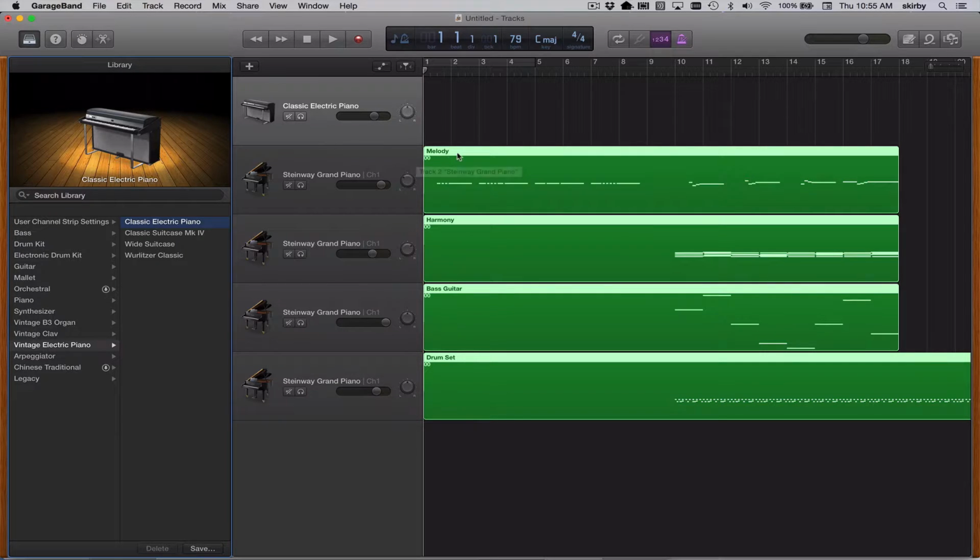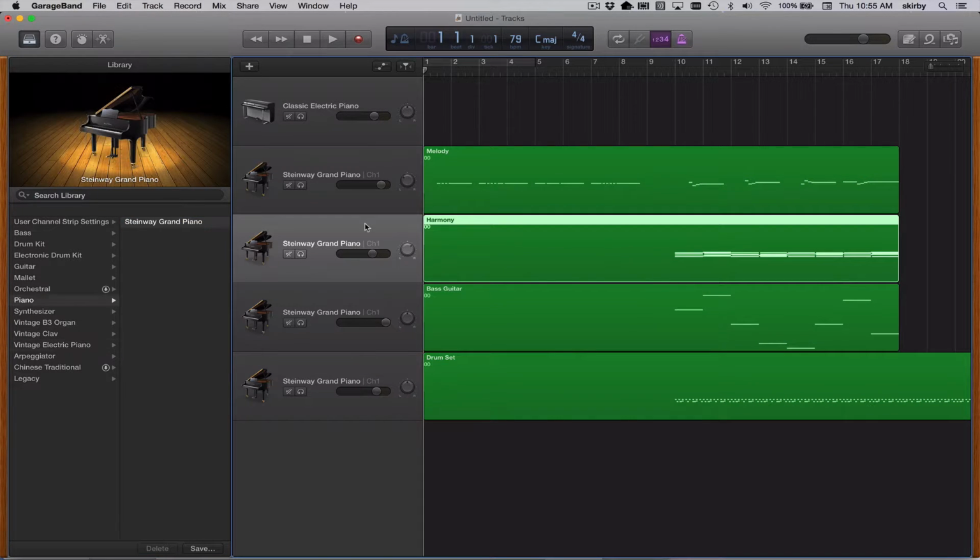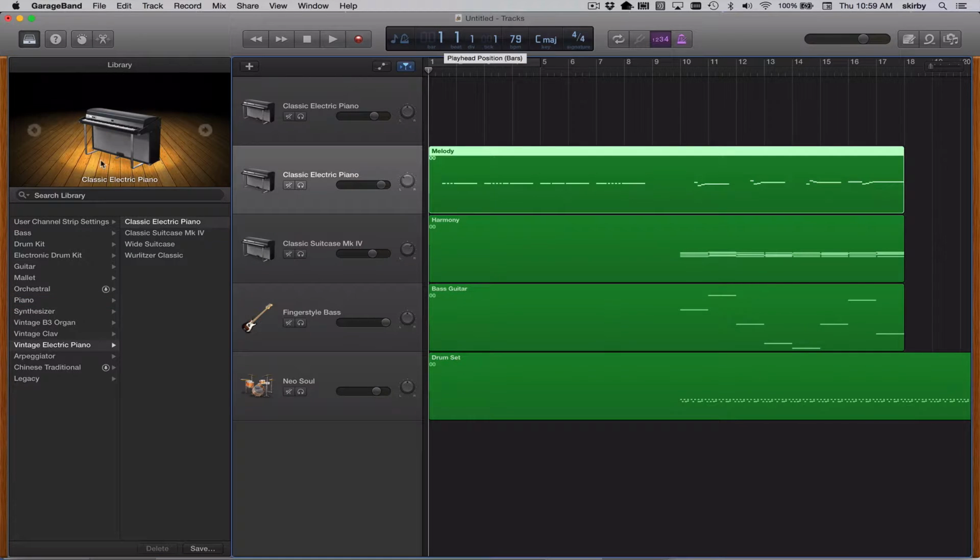You can change the sound. So let's leave the melody as a grand piano. Let's put the harmony as, say, a classic keyboard sound. I'll just change these sounds to my taste and then come back. Okay, so I've chosen some sounds, and there's a couple more little things we have to do with GarageBand.